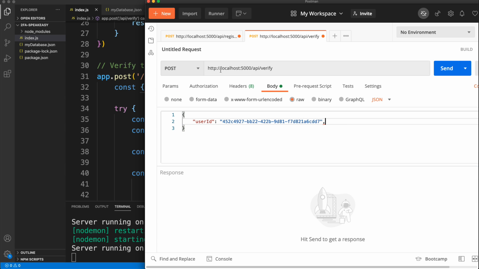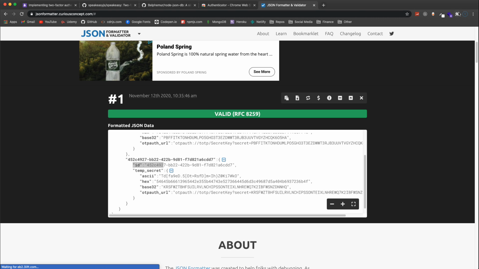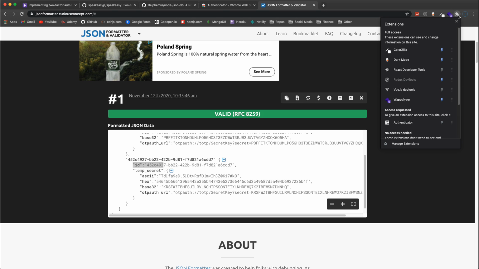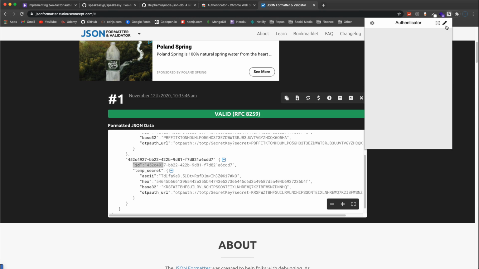Now for the token, this is where the authenticator comes in. So the secret that we get back, we're going to grab that, copy that, and then I'm going to go to my Authenticator, which I already have installed as a Chrome extension. You could also do this in your mobile app.